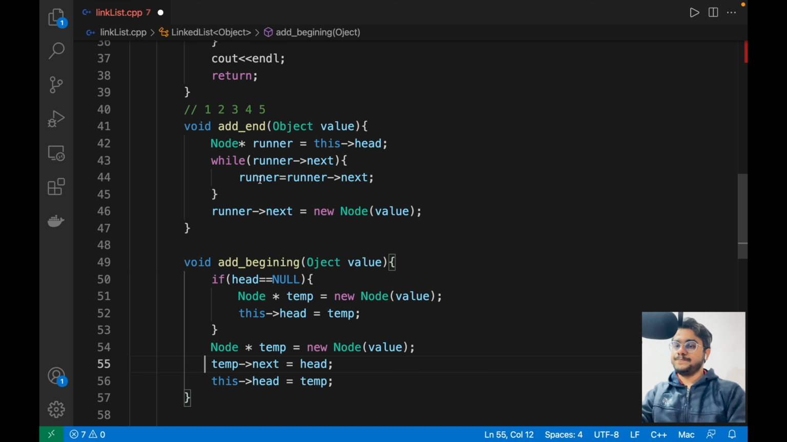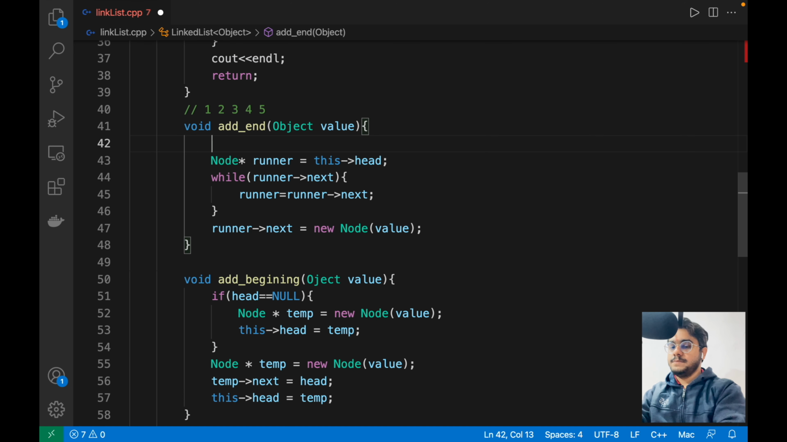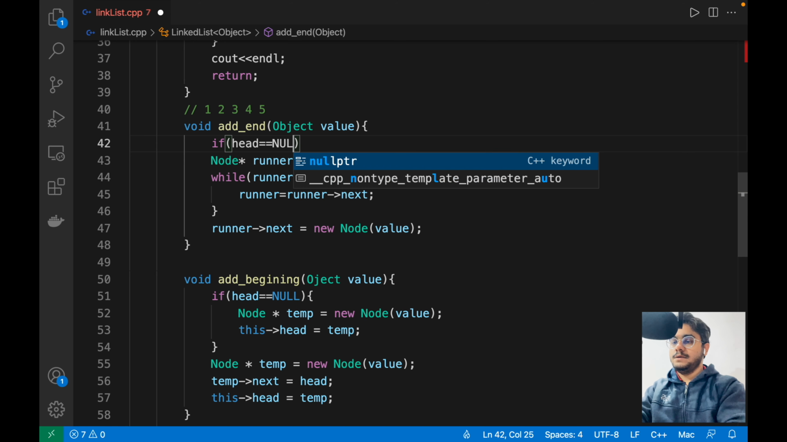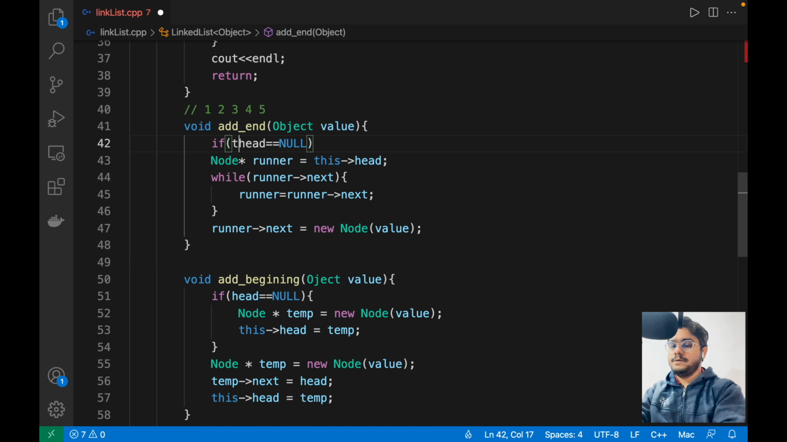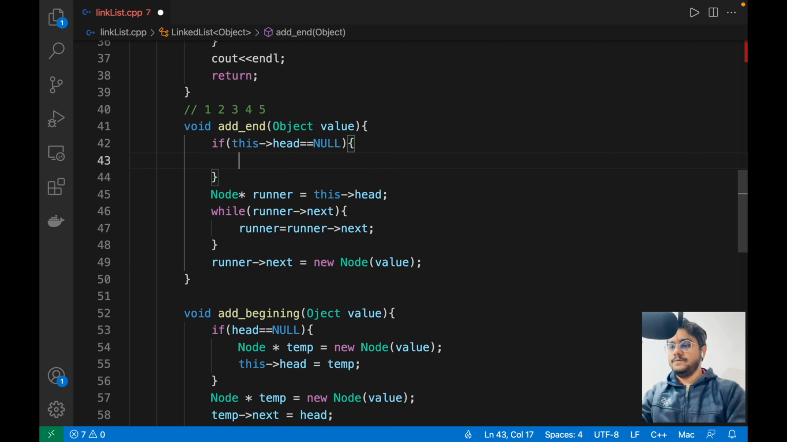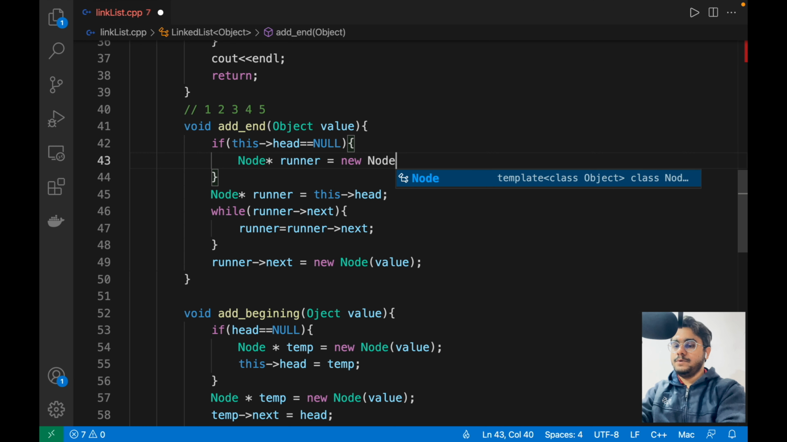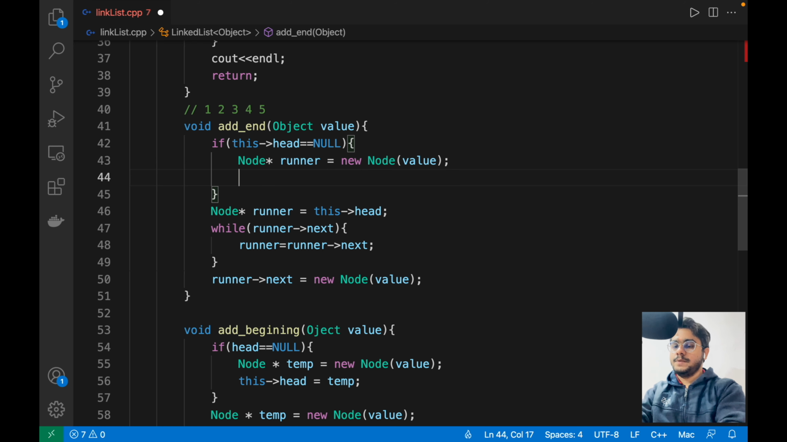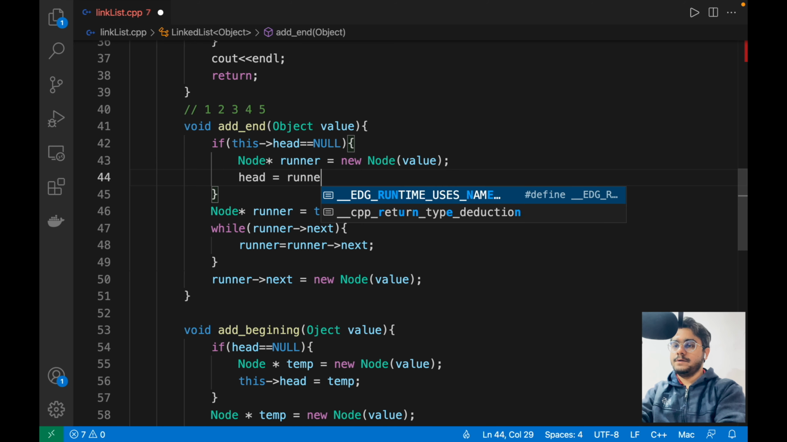In the add end also, we need to check the base case. If head equal to null, so head here is this head. If that is equal to null, then we are going to just create a blank node here. Node is equal to new node with the value, and then head will point to the runner.